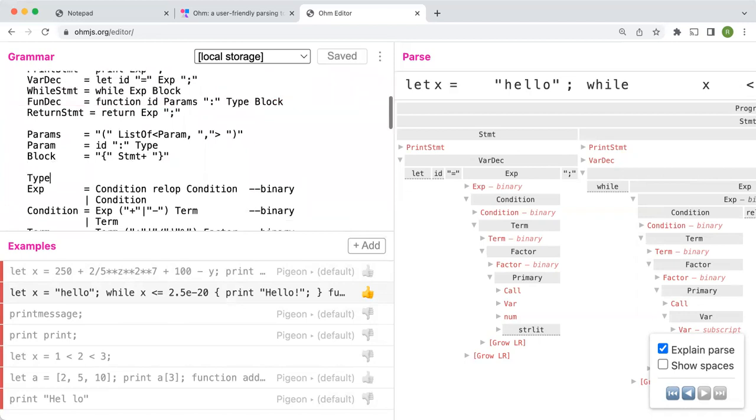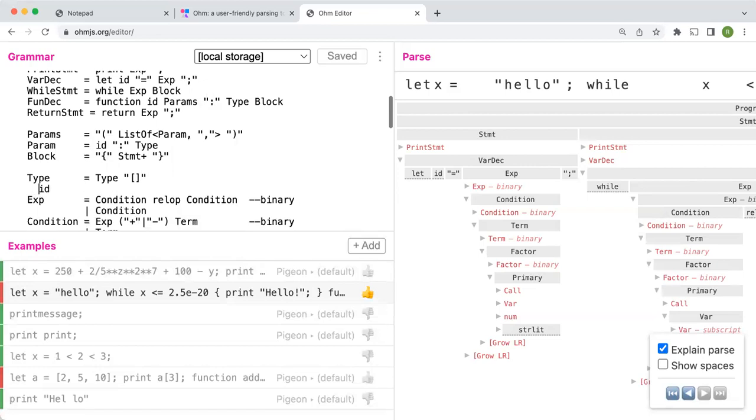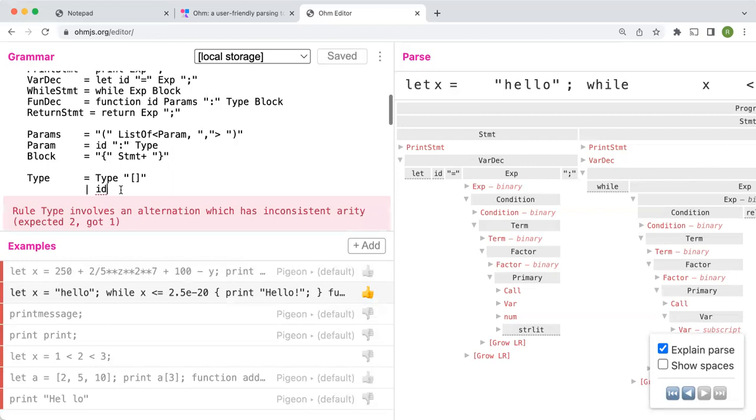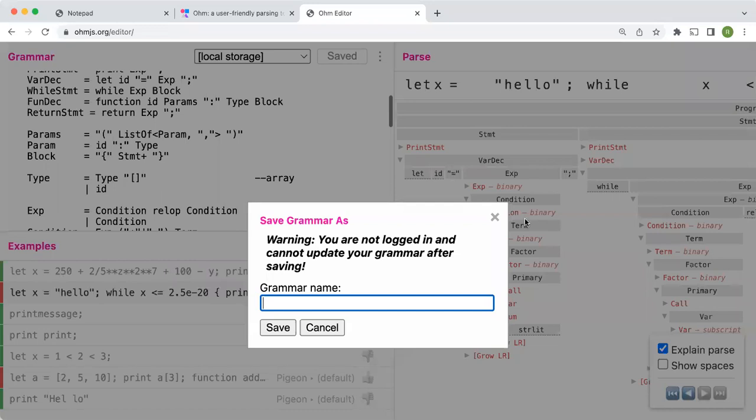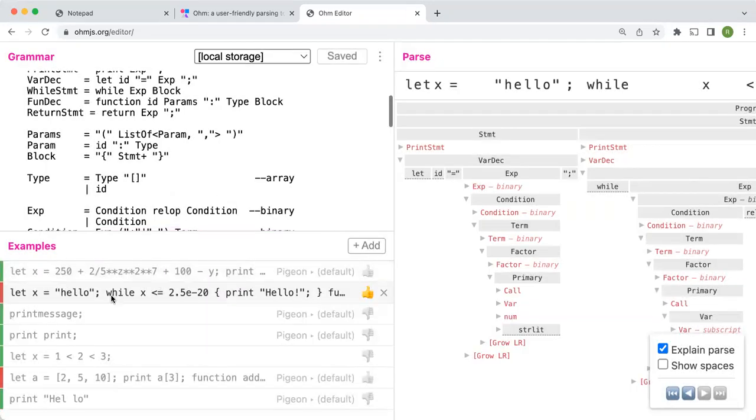And what's a type going to be? Well, most types are just plain old IDs, but we do have array types also. So a type followed by one of these things, or an identifier, will give us what we want over here. Okay, we have an alternation issue. So this over here, we have to tag it. We just call this an array type. Now things are close. Sorry, I hit a save there.